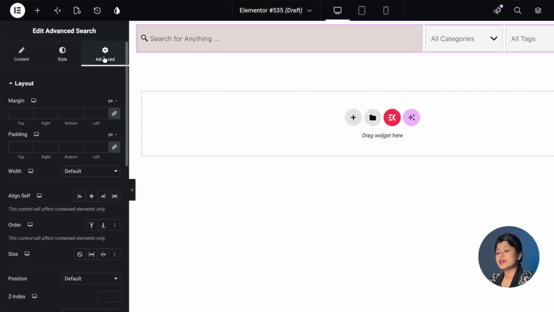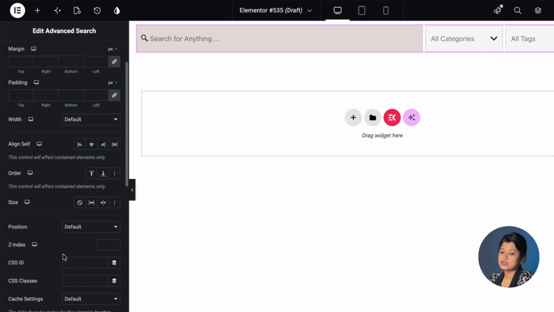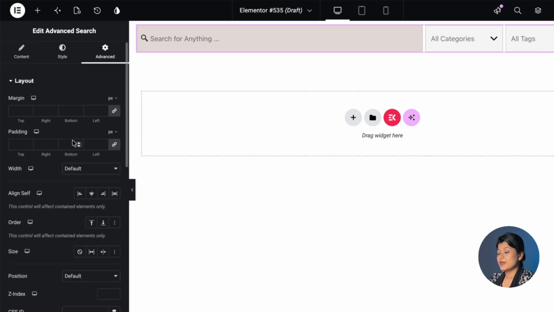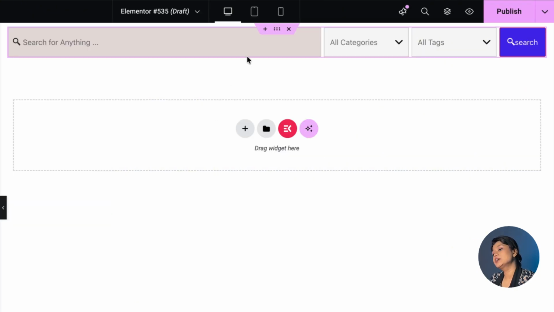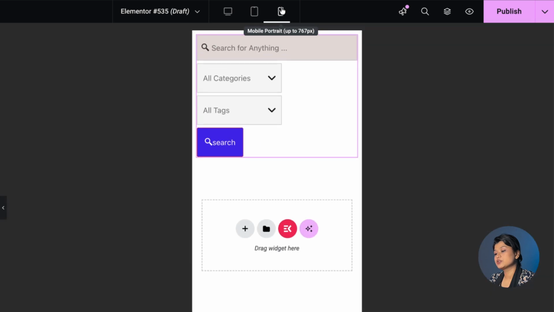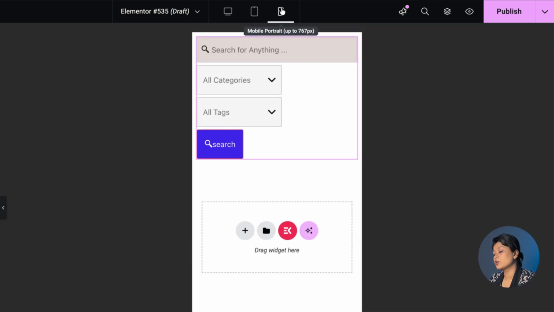Finally, we have the advanced tab. In the advanced tab, there are advanced options that you can edit on your website, which are margin, padding, width, and others as well. So if you want to make it look more aesthetic and unique, you can use the advanced tab options. And finally, we have the responsive check here, the mobile portrait option, to see if it looks proper or not, and it looks very good that way.